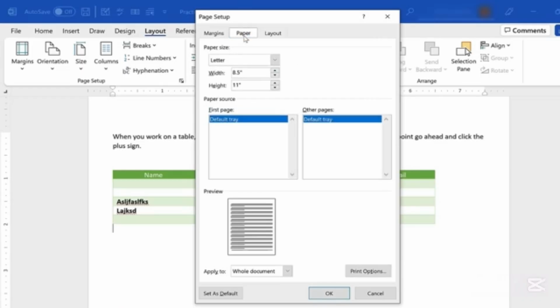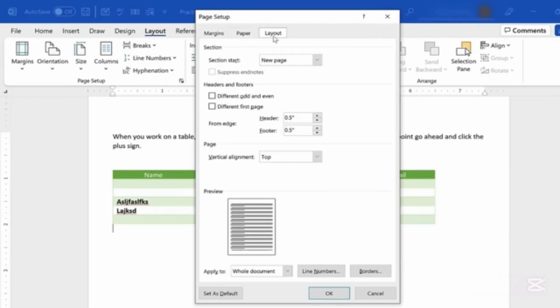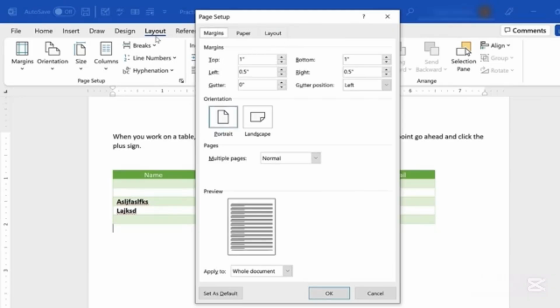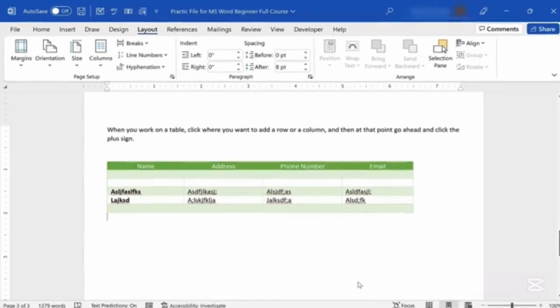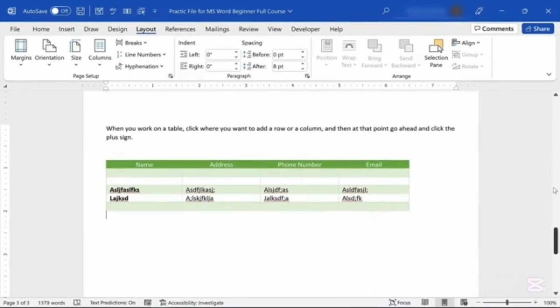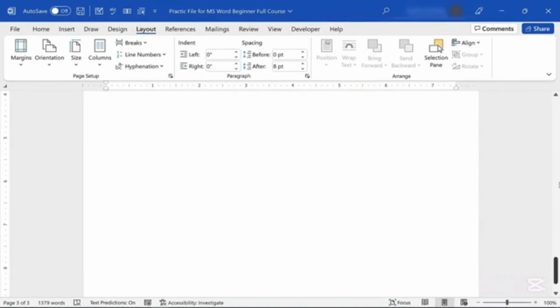I'm going to switch now to the Paper tab. Here I can adjust the size of the paper, and I also have a Layout tab. So this Layout tab and ribbon and this dialog box are where you should look for some of the most important page layout options. Next, let's look at adding page numbers to the bottom of the pages, and also header and footer information.